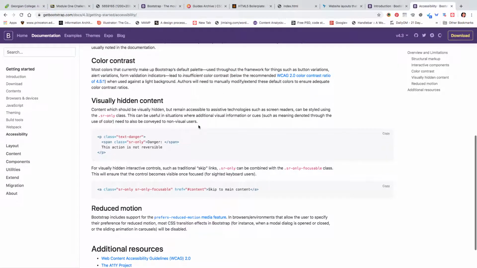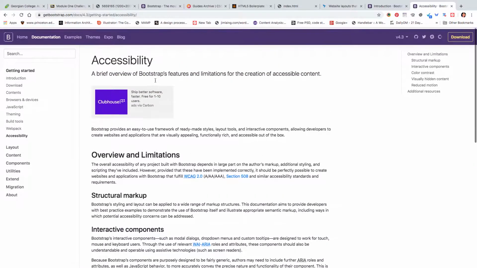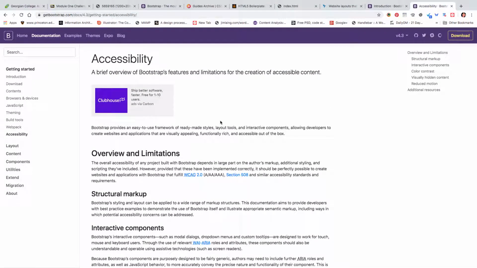There's also something about visually hidden content. When we talk about the carousel component of Bootstrap next week, we're going to spend the whole class talking about carousels. We'll talk about the accessibility of a carousel as well. But it's always good to know whether the tools you're using are accessible, whether they allow you to build accessible sites, and if not, what you can do to make them accessible.